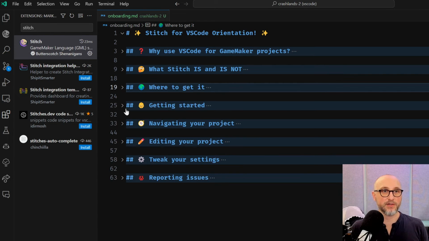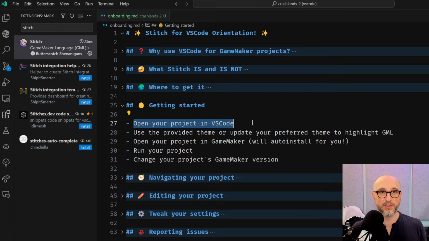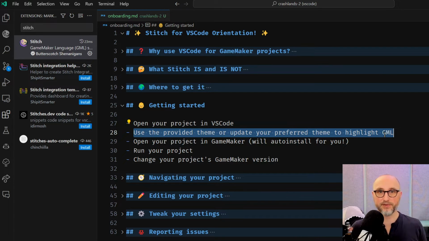Once you've got it, then you'll want to open up your project in VS Code. The Stitch extension will find your project wherever it is once you open a folder. You can open any folder in VS Code as long as somewhere nested in there is your GameMaker project, and then Stitch will automatically find it and automatically load it. If you have multiple projects in there, it'll actually load multiple projects. I don't recommend that because it can start to get slow and there's a little bit of jankiness around that, but you could. If you haven't already, as you start looking at your code, you might decide to update your theme, update your colors.